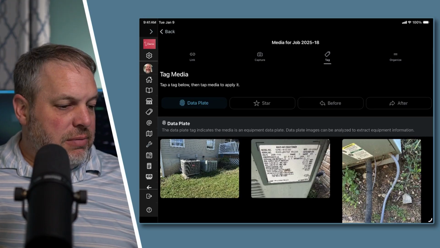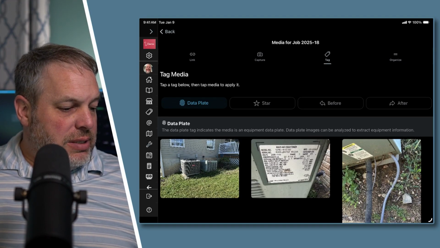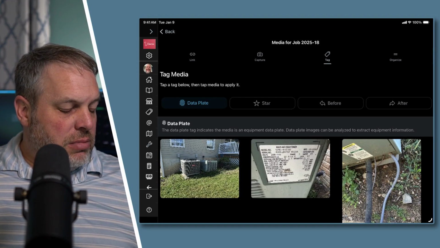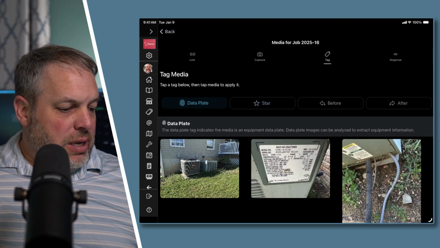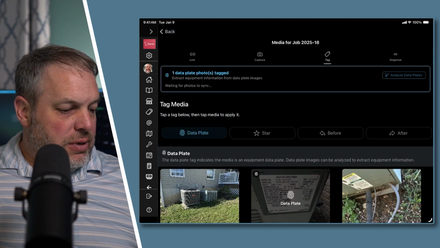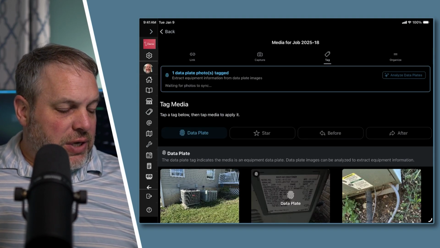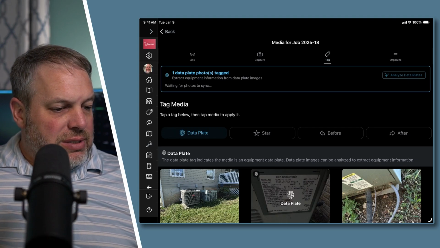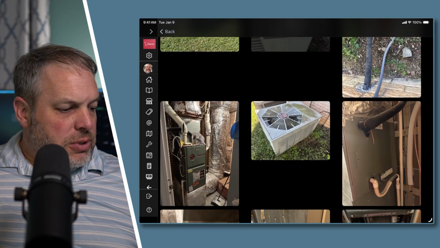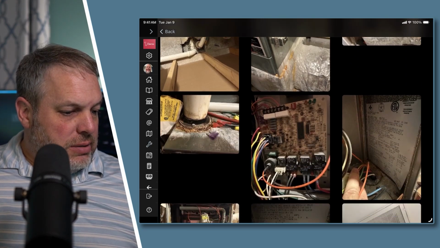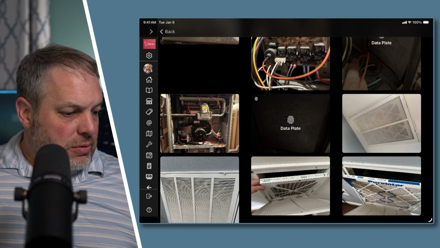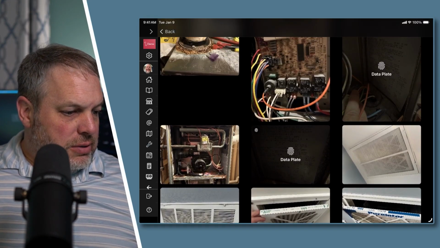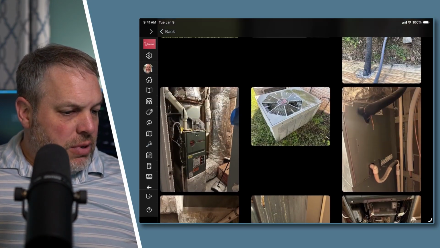So at the top of the tag screen, you've got data plate selected. This is what I've got right here at the top. You can also select star. But we're going to do data plate, and you want to select which photos are data plates. So this is one for my condenser. I'm going to select that, and then you get this notification at the top that we've got one selected. Scroll down and look for more data plates. Here's one that's in my furnace. Another one. And that looks like all the data plates I have on this job.